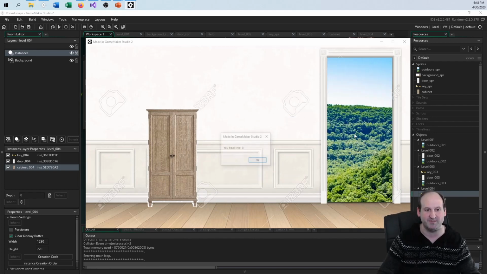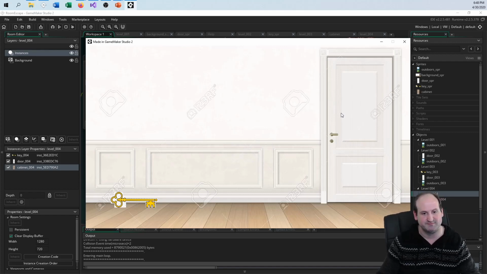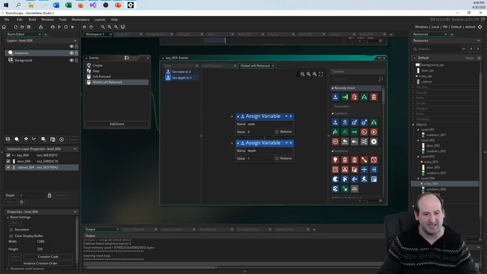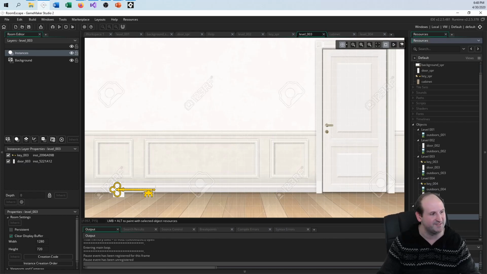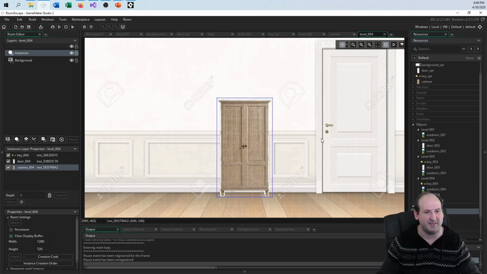And then I click. I still don't know why it says you beat level 3. I don't understand what's going on between level 4 and level 3 here. However, I think we have it working pretty well, and if I figure out what the heck's going on between my levels, I will let you know.